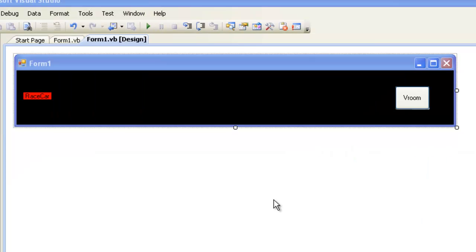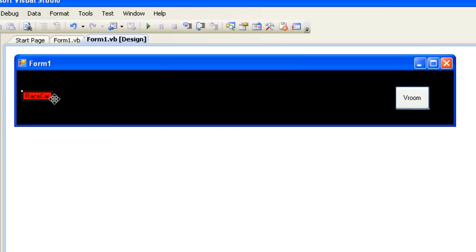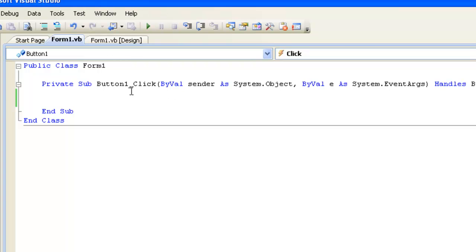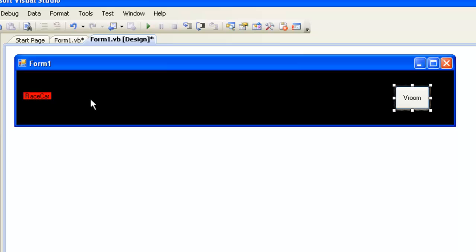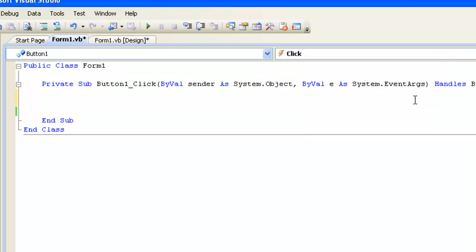So I want to just show you a really quick example about how these left and top properties can be used. I've made a little fun program where I have this label here, which says race car, and then a button that says vroom. When I double click on this button, I get the code for when I press that button. So let's say, for example, I wanted to change the left property of that race car. I wanted to make the race car move along this way as I press the vroom button. How would I do that?